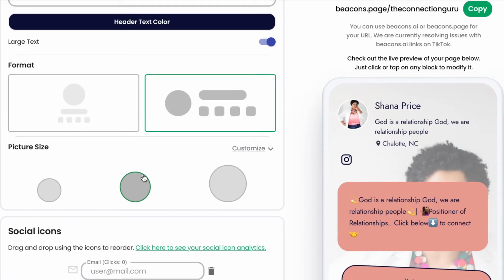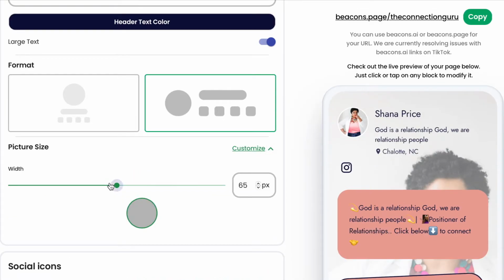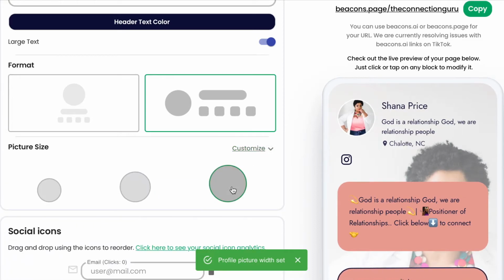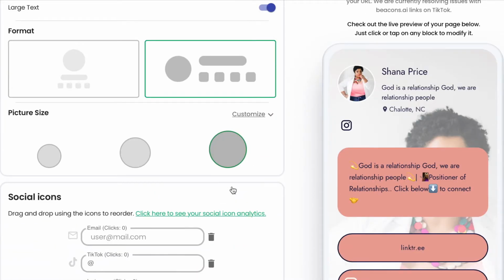We also have the option to change the size of the profile picture, and so you can customize it or you can just go with their small, medium, and large. Okay.